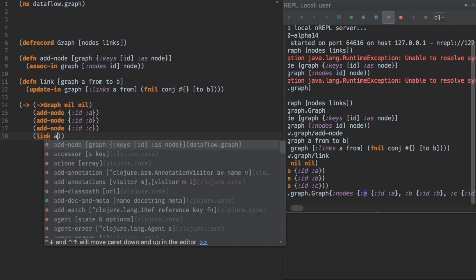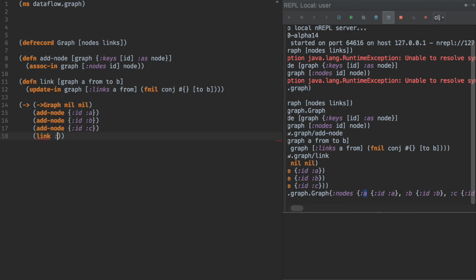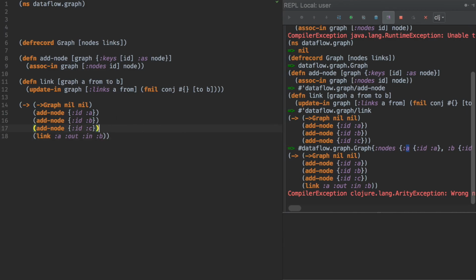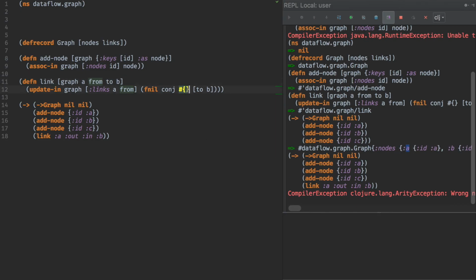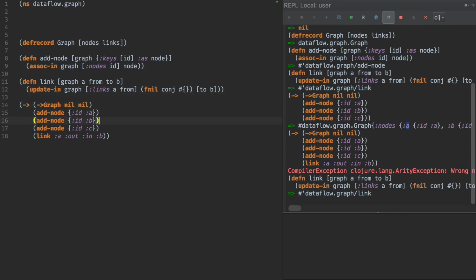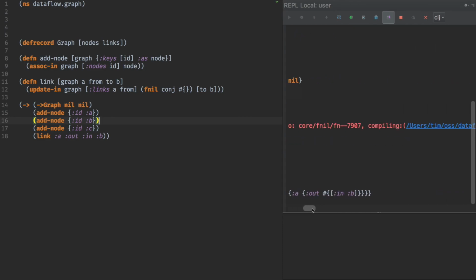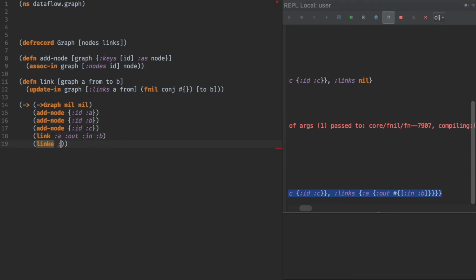Link A. So we're going to link A and the out of A into the in of B. Wrong number of args to the fnil. Oh, yeah, because there we go. So now the output of this, we can see here we have links A. The out of A goes into the in of B. B out in, let's see, right.